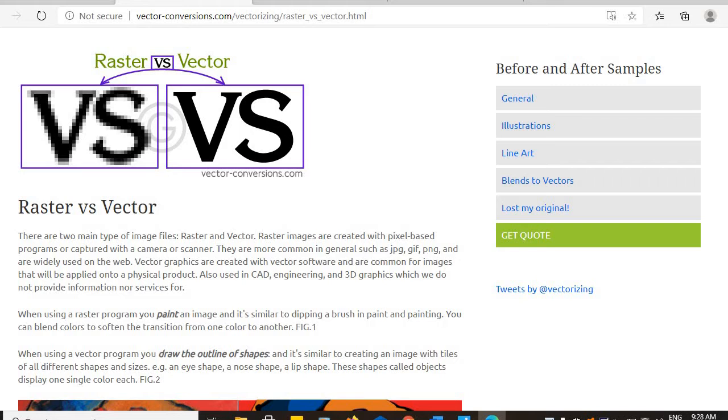little squares of varying colors. In this case, black, gray, and white. But vector-based drawing programs actually create a geometric shape that looks like a letter V and a letter S. So they're much, much more clear, and we can zoom in, zoom out, we can scale them up and scale them down, change their size, and not lose quality.